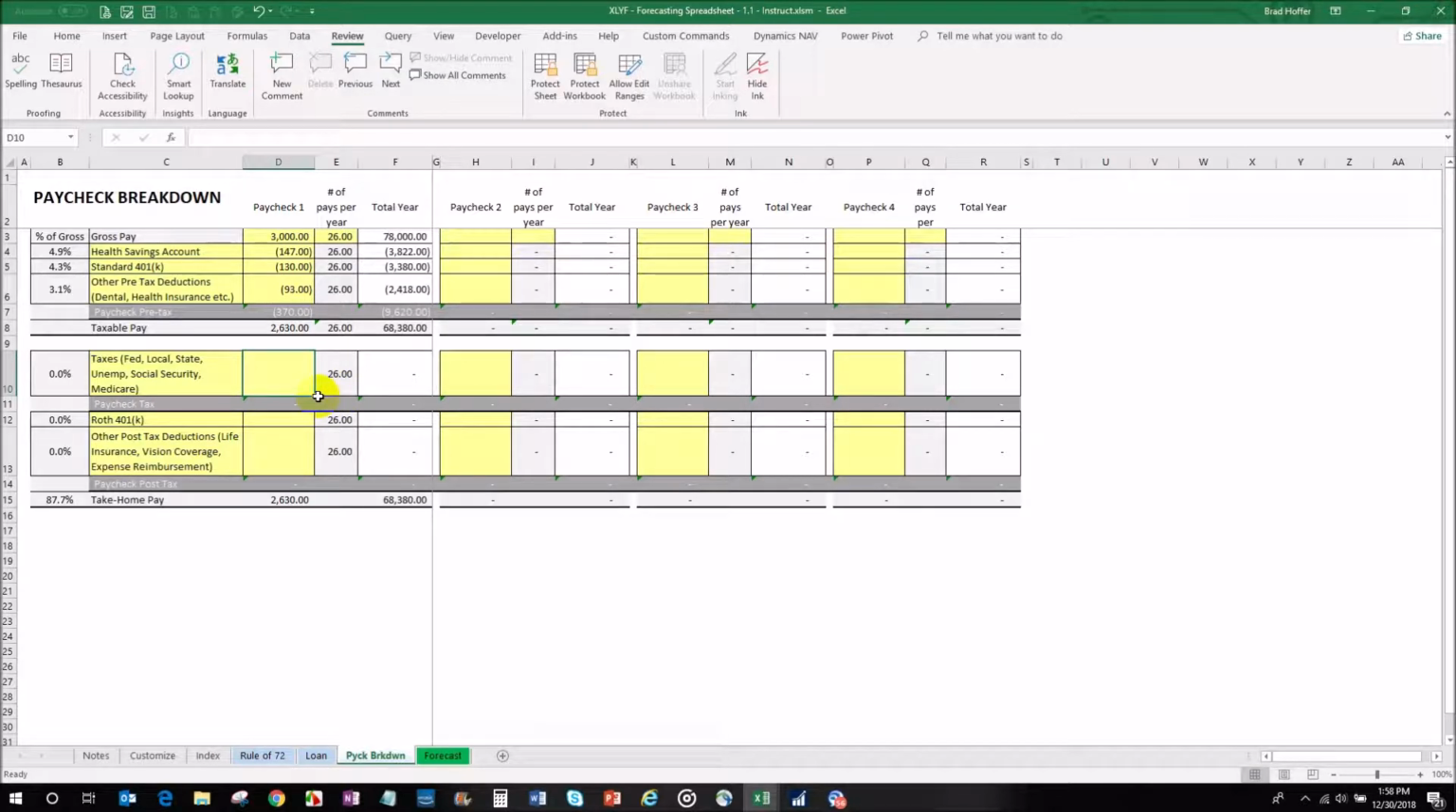If you're not familiar with how to write a formula in Excel and you have 4 or 5 items for taxes, federal, local, state, unemployment, just type a minus, put in each amount separated by a minus, and you'll see it will add it up for you. So get all those amounts in there, and let's put in some post-tax items, which would be expense reimbursements, life insurance, vision coverage, some of those items. But the whole point of this is to get to annual amounts that you can use.